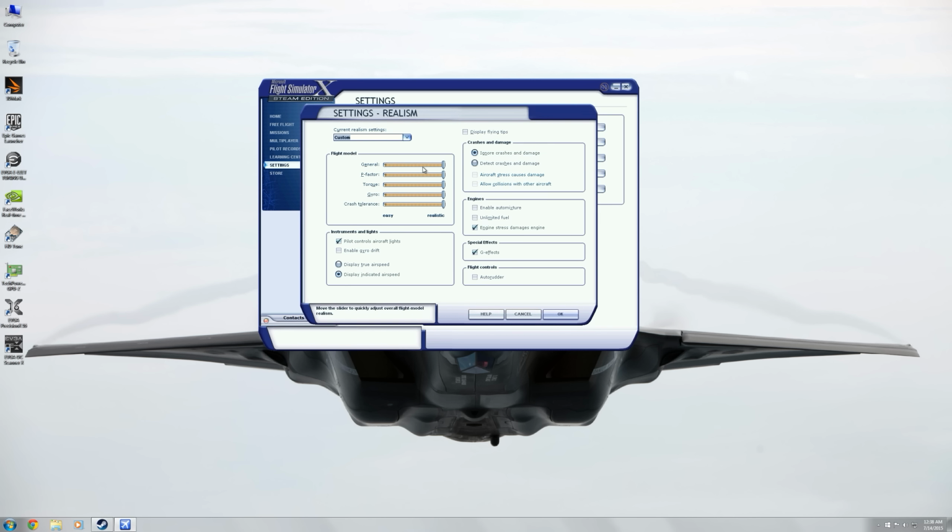Realism basically allows you to select the realism of not only the flight models, but also some of the challenges of flying a real-world aircraft. So you have a number of different options here: easy, medium, hard, and custom. Custom allows you to pick and choose which elements of reality you would like to introduce. So I have my flight model turned all the way up to realistic. However, because of some weird AI aircraft that can exist in the game sometimes, I ignore my crashes and damage, because I definitely don't fly to try to crash my aircraft.